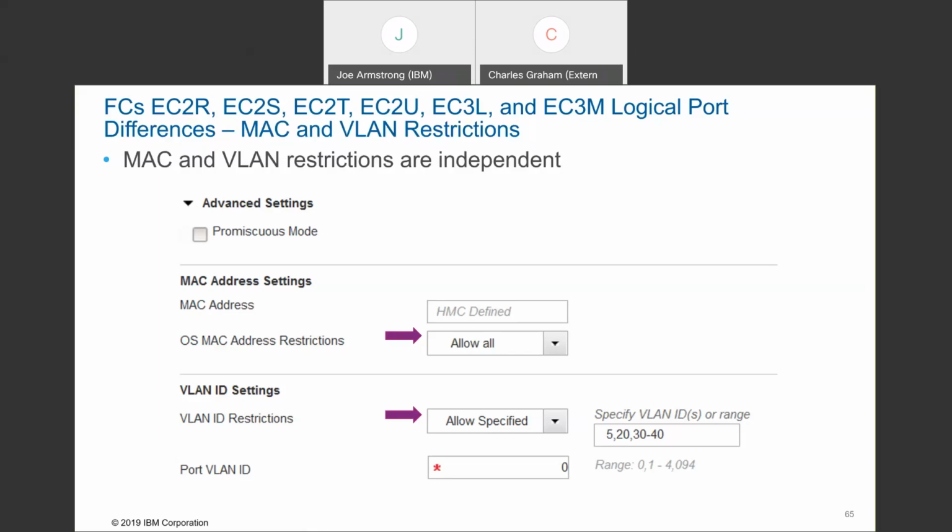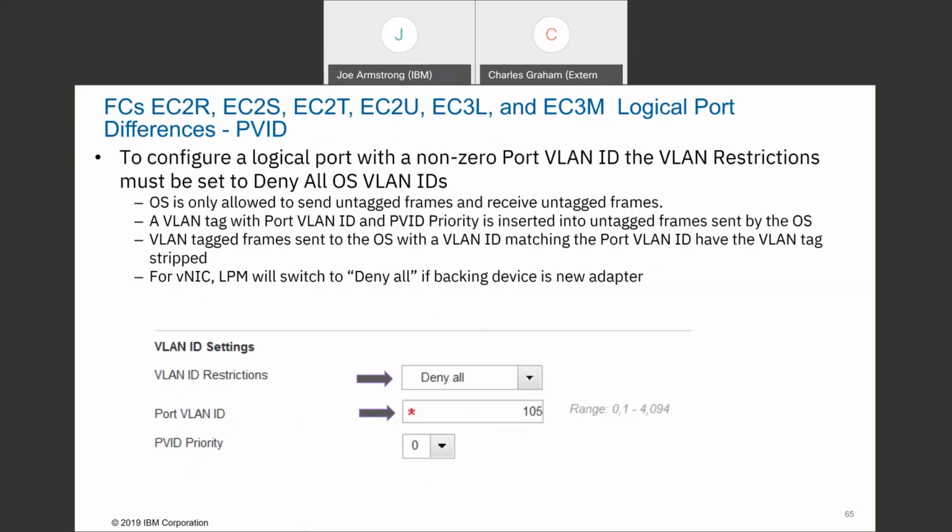Similarly, if you're using some of the MAC and VLAN restrictions, they can also have some incompatibility, so you want to be somewhat careful. When you're doing LPM, and again, this is where those labels can help, it's best to go from 2-port adapters to 2-port adapters and 4-port adapters to 4-port adapters if you're using port VLAN IDs or VLAN restrictions and MAC restrictions. I won't go through all that.